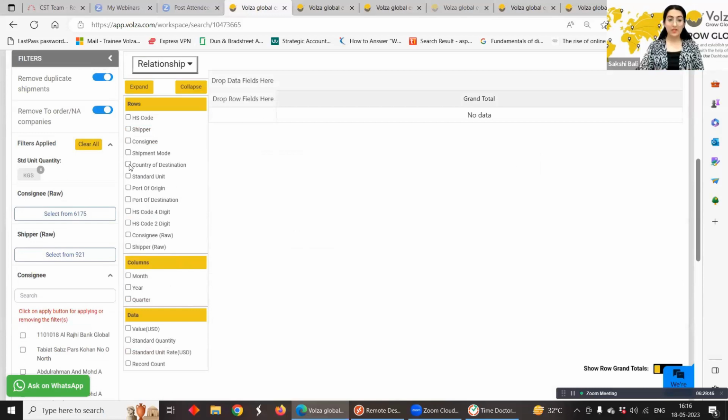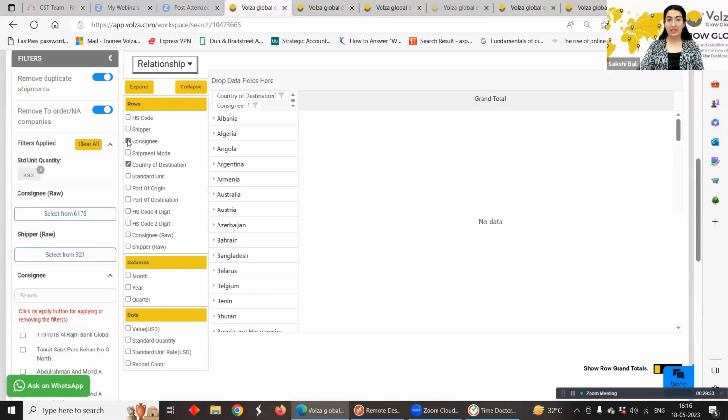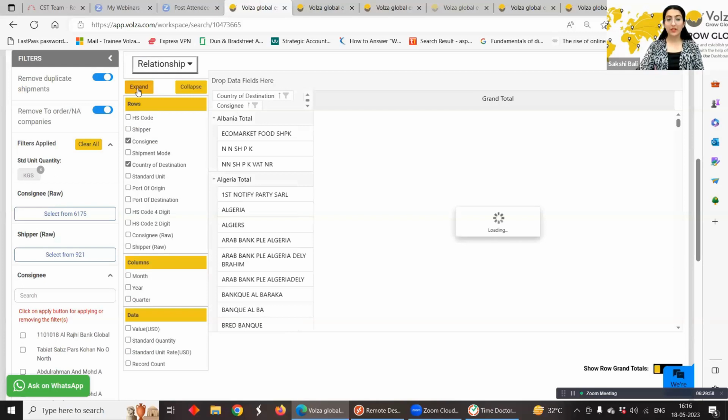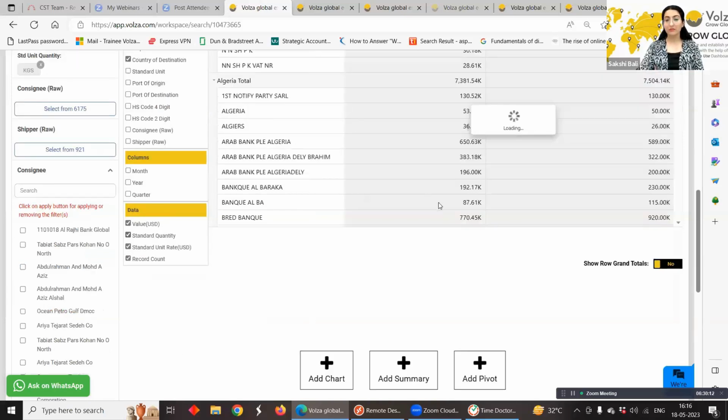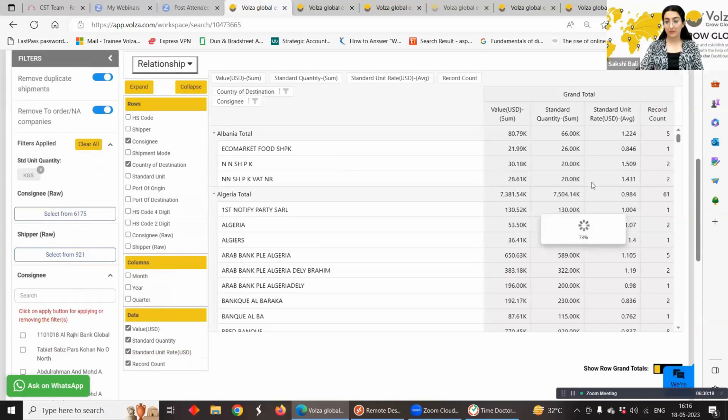Okay. So I'm selecting the country here. Again, I'm following the same path that I did for the consignees, getting the importer's name, and I'm just expanding this. Now these are the list of consignees here. I just want to check the value as well as the standard quantity, the standard unit rate and record count. So I'll just select all of these from this drop down here. So you can see that the order in which you are selecting the filters, the same is getting reflected in this report.